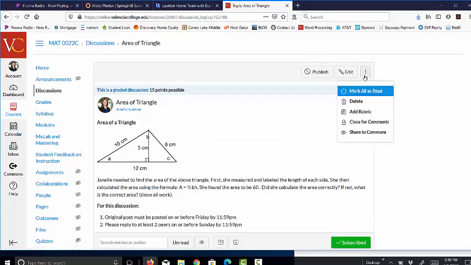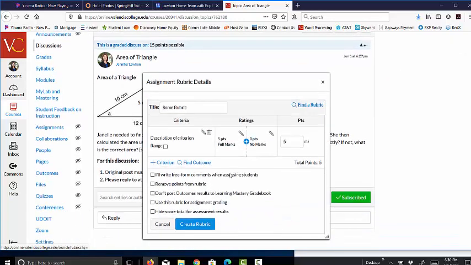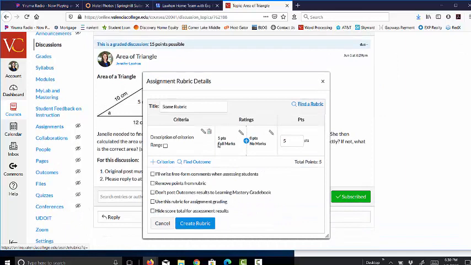If you click these three red dots up here in the right corner, you'll notice that you get an option to add a rubric. Click add a rubric. Down here, you can now create your own rubric to use when grading the discussion assignments, and your students can see how their discussion assignments will be graded and what the criteria are.